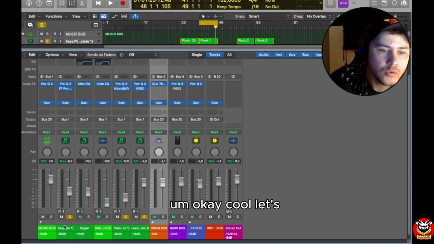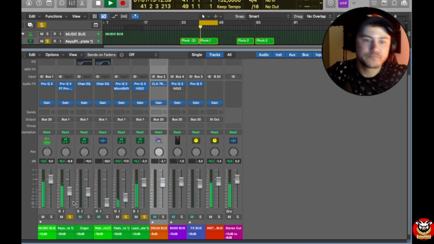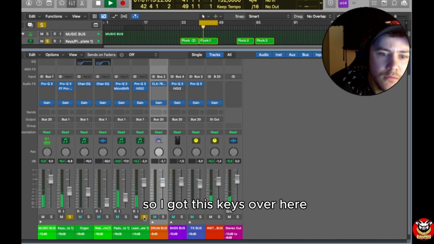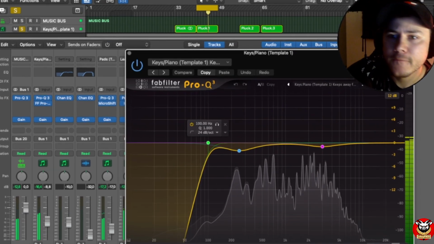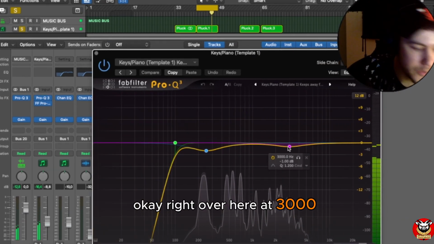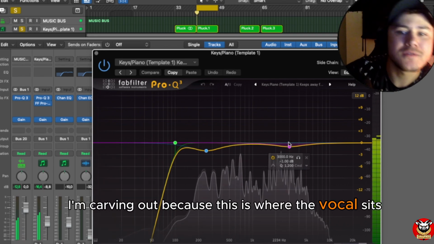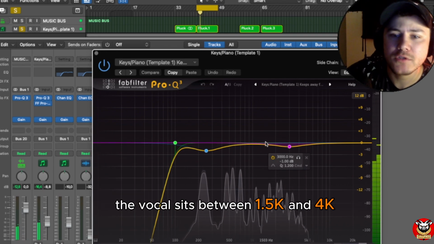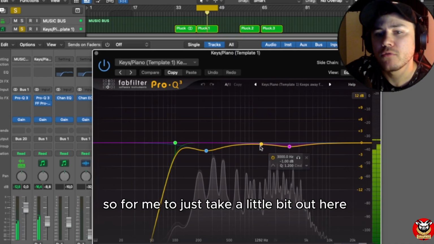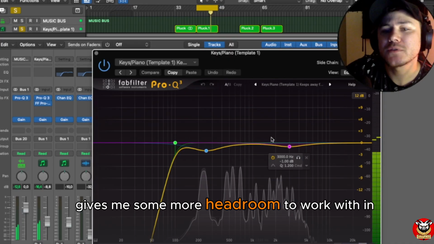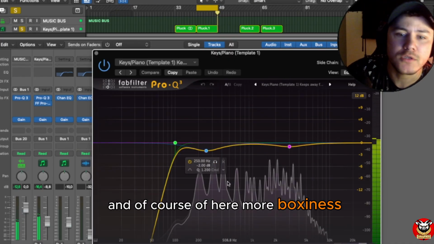Okay, cool. Let's take a look at what we're currently listening to, the keys. So I've got these keys over here. Let me just look at what frequency it's taking up. Okay, right over here at 3000, I'm actually taking a bit out, I'm carving out, because this is where the vocal sits. The vocal sits between 1.5K and 4K. So for me to just take a little bit out here gives me some more headroom to work with in the mixing stage. And of course over here, more boxiness, we don't want any box.